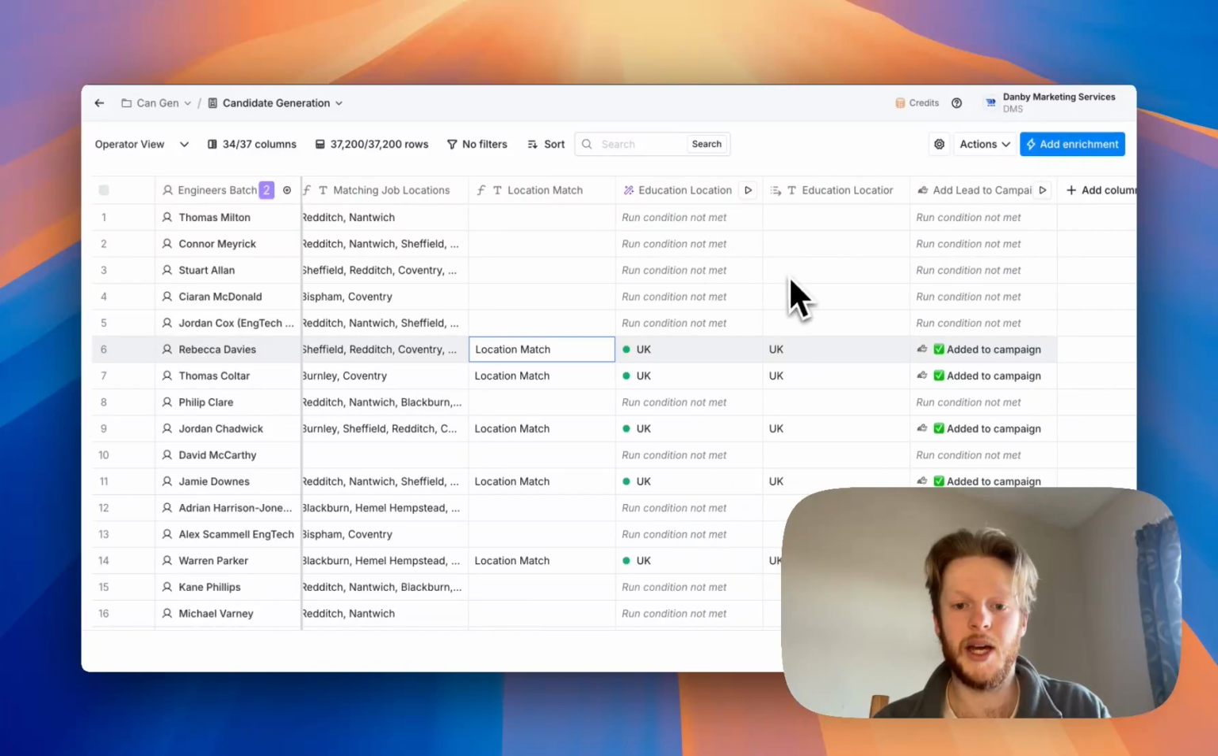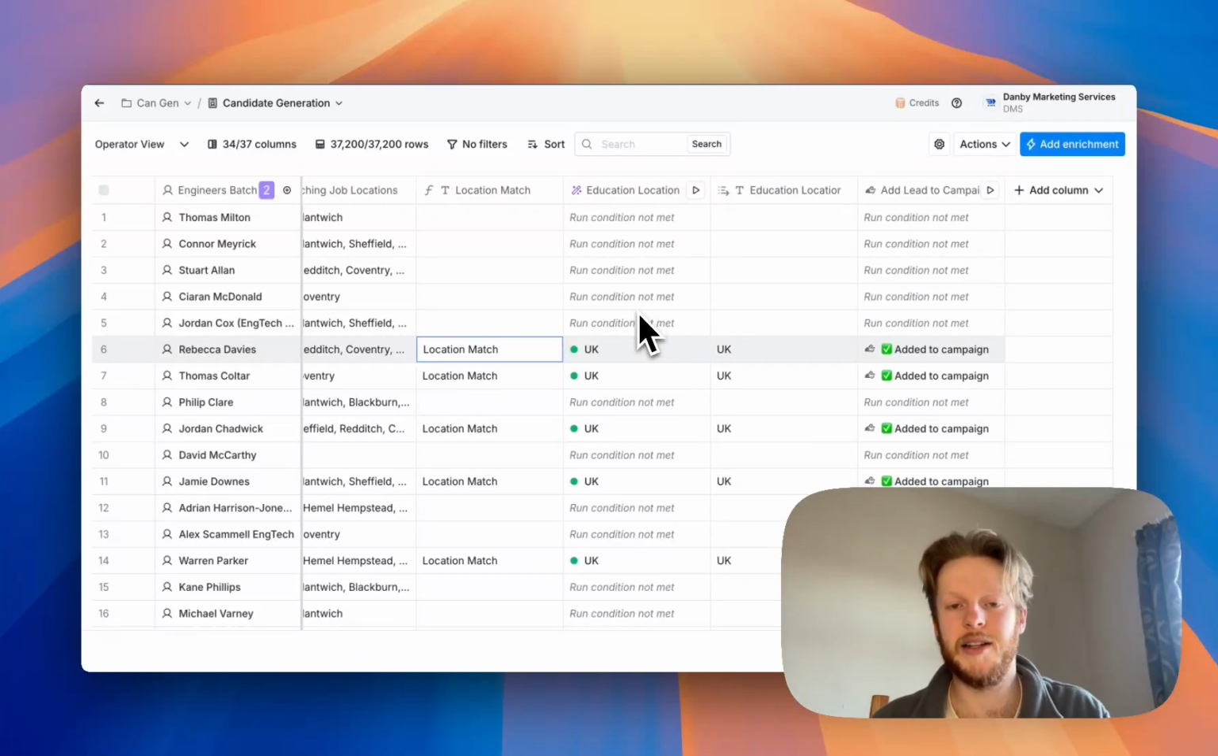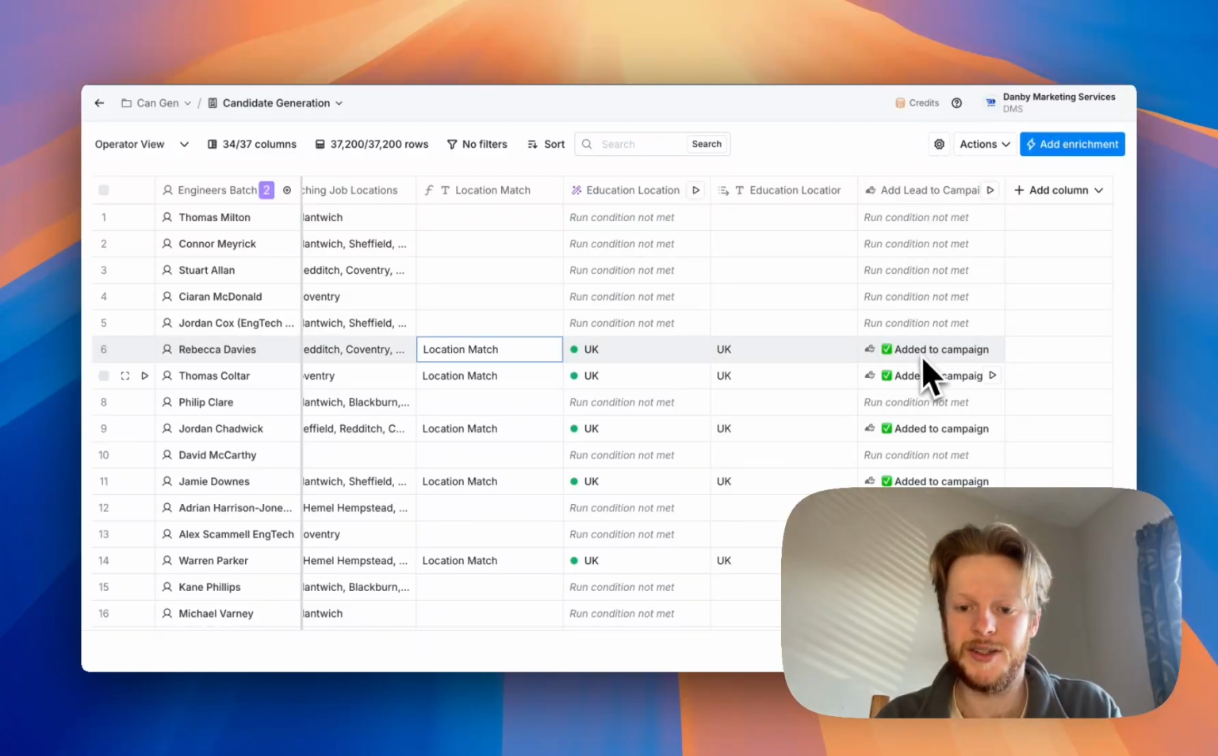The final thing that we do is verify that they've been educated in the UK. Initially, we found that we were getting a lot of people from Nigeria and other countries who were educated in those countries and then came over to the UK on a visa. So we wanted to find a way to exclude those people from the search criteria. We made sure that they were educated in the UK, and once all that criteria matches, we then added them into a HeyReach campaign, which you can see here.